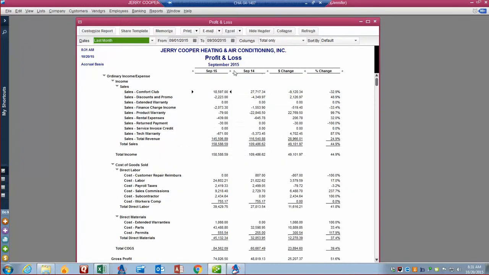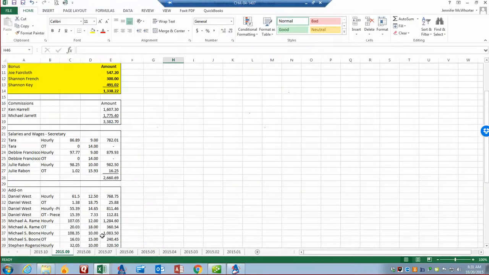And when you do, it's showing me September of this year as compared to September of last year. And my difference is a positive amount, so we did exceed our sales for last year. So Shannon Key gets 1% of this. Wow. So her bonus is $491.02. So if we look at the spreadsheet, that's what I put on there, $491.02. So that's what she'll get as her bonus.